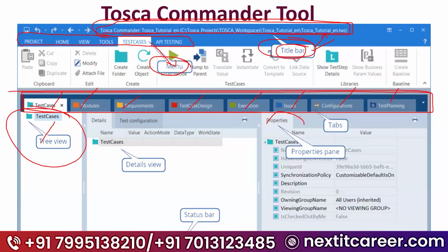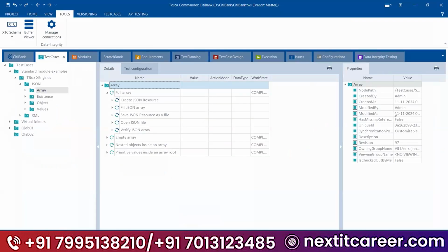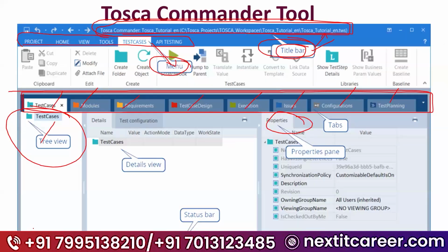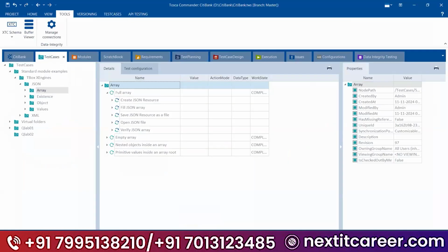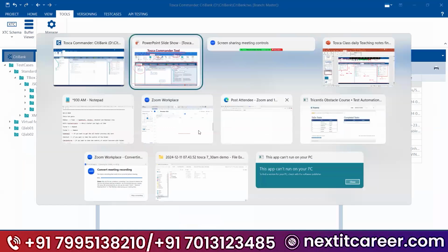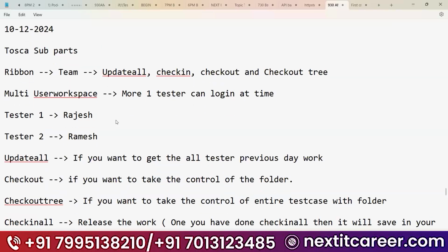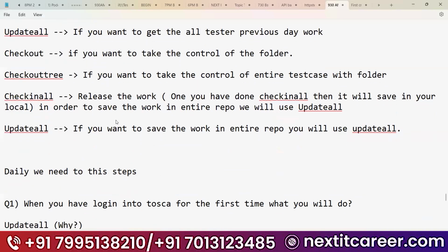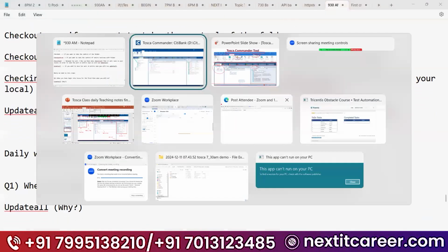Next one, you will have the properties tab. It will be hidden on the right side. If you want to see it, this one we will call it as the properties tab, and the bottom one we will call it as the status bar. So this Ready and Admin is the status bar. Just yesterday I have explained the parts like what we will have.